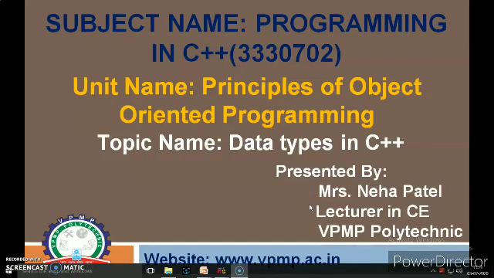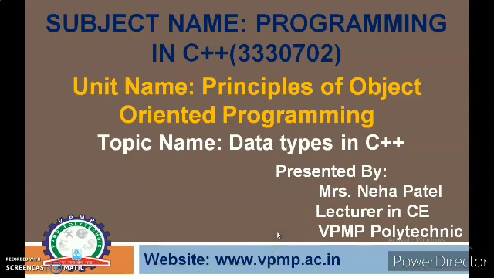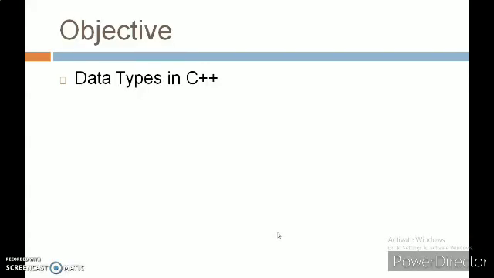Hello friends, our today's topic is data types in C++. So the objective of today's session is to know about different data types available in C++ programs.